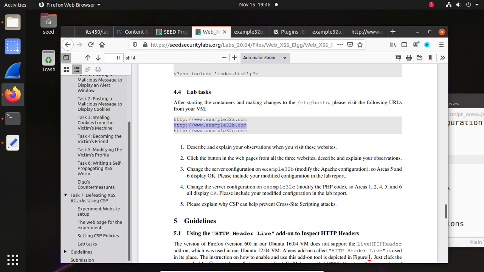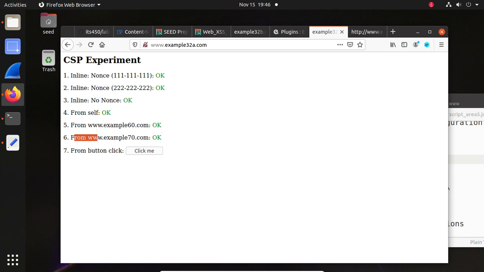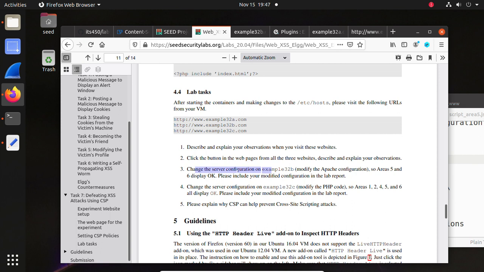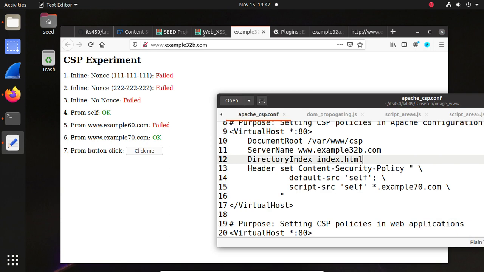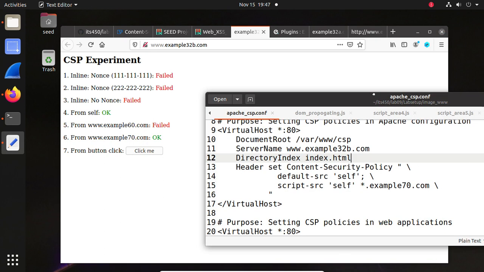Now, this lab asked you to change the server configuration so that areas 5 and 6 display OK. Areas 5 and 6, oops, not this one. This is A, this is B here. File 5 and 6 is already okay. I think it's a typo here. We already know 6 is already okay in this example set 2B. Example set 2B, 6 is already okay. File 5, now I ask you to change them all to okay. How do we do that? And we just discussed in the lab manual, don't modify here, otherwise you need to rebuild the image.